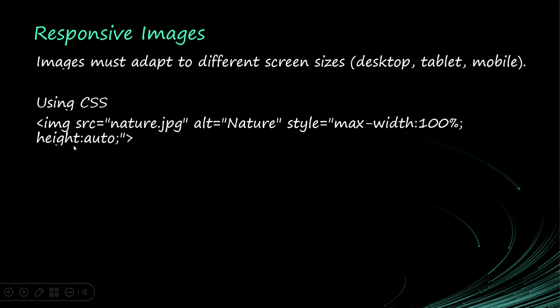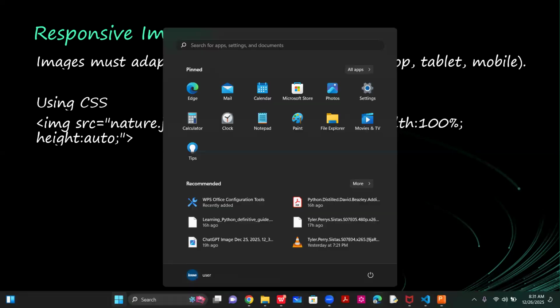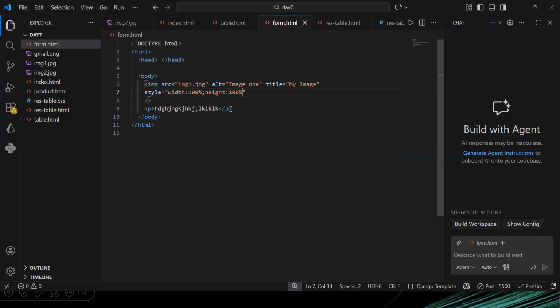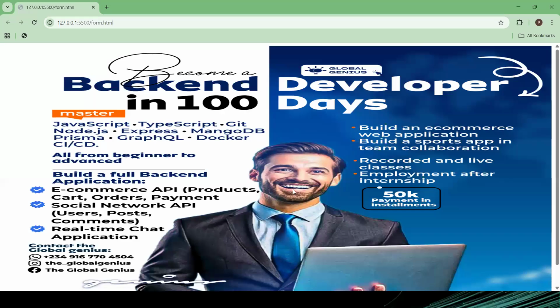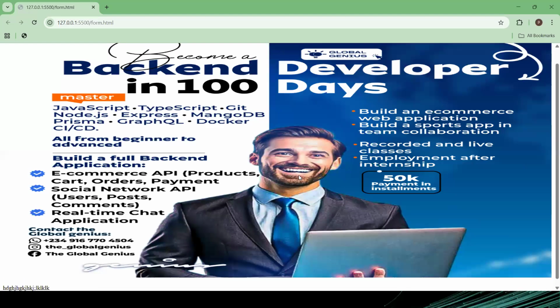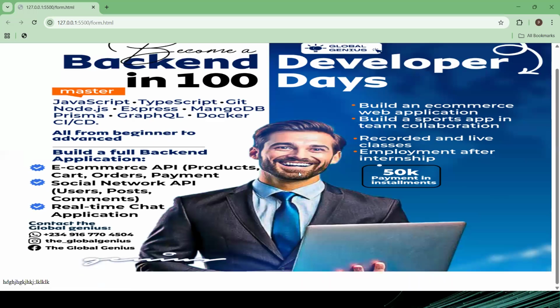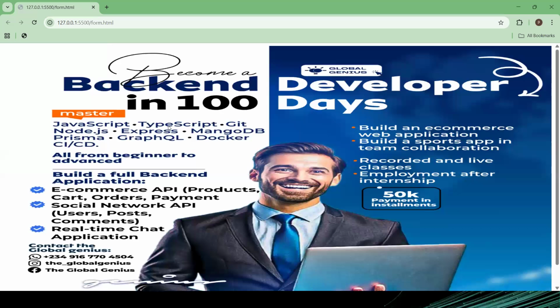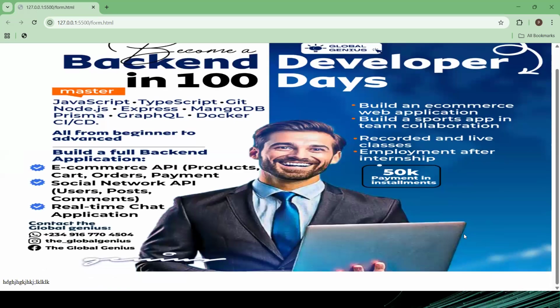Hope I am spelling height right. H-I-E-G-H-T. Okay, let me use 100 vh. You can see now it is within the view height. It is better now. So the width is 100% and the height is vh.